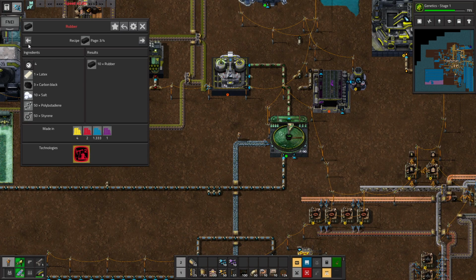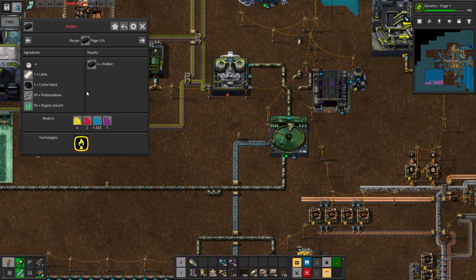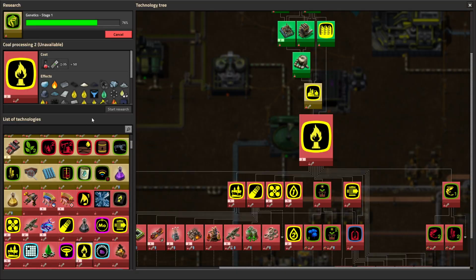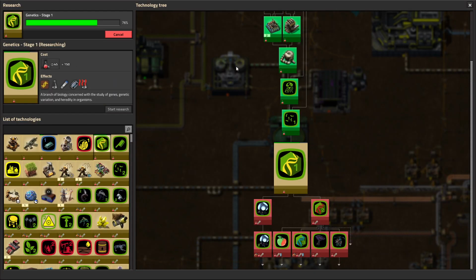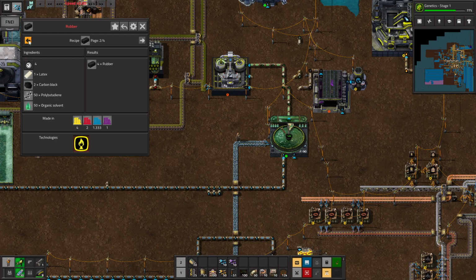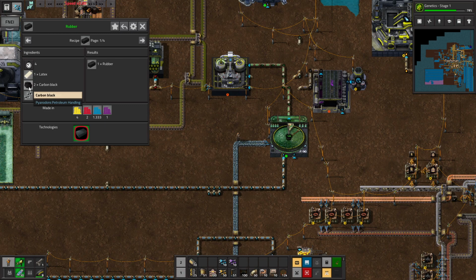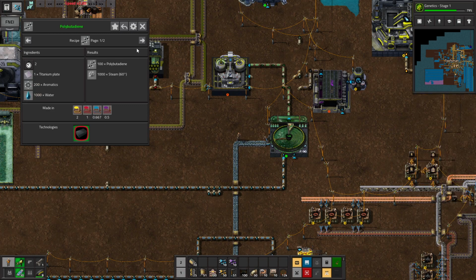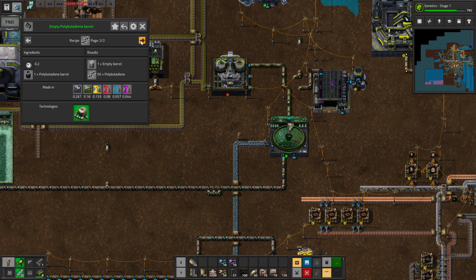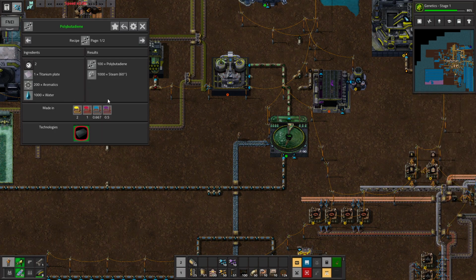We'll be making organic solvent. We could do that recipe. Or we need coal processing too for that. So it'll need to be this recipe. Latex, carbon black, polybutane. Oh, that's not hard at all. Butylene. Not butane. Okay.